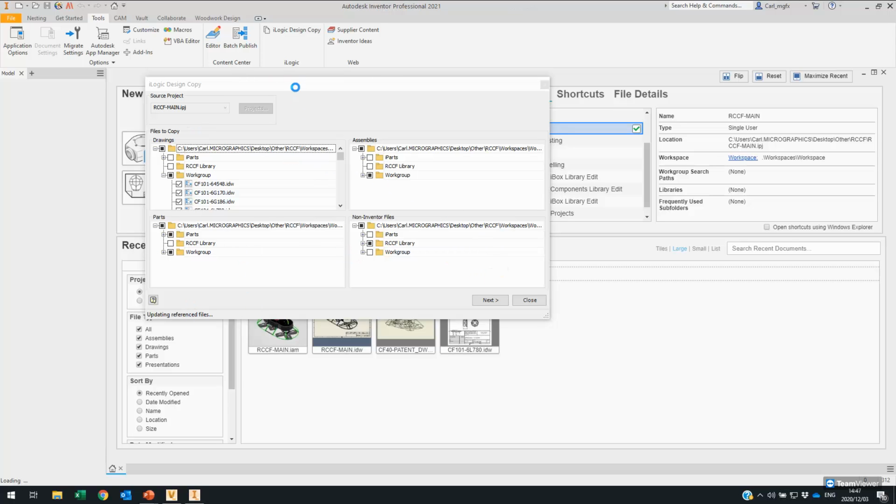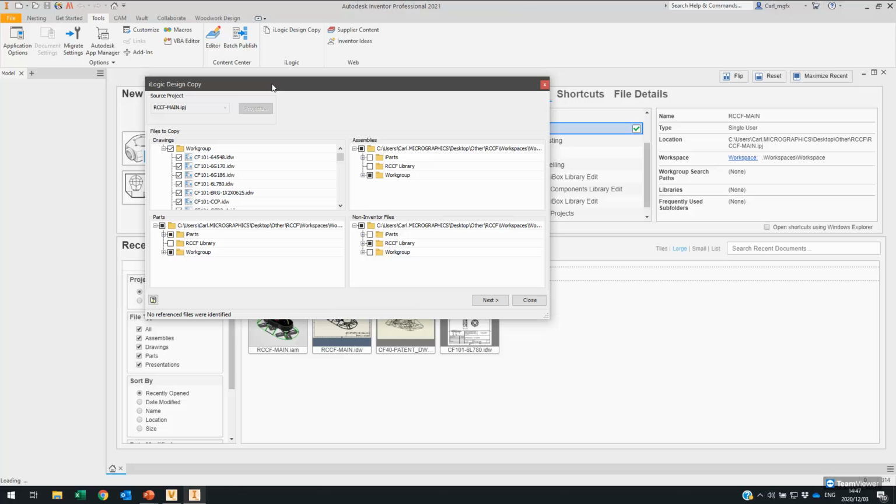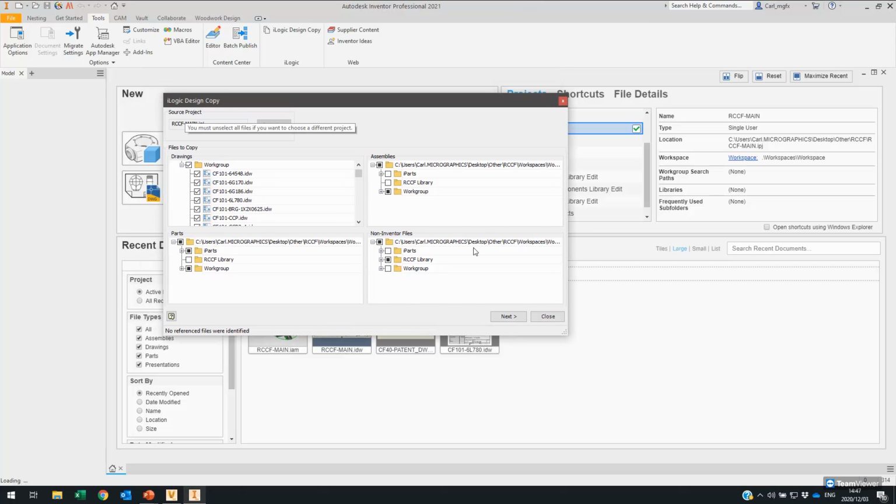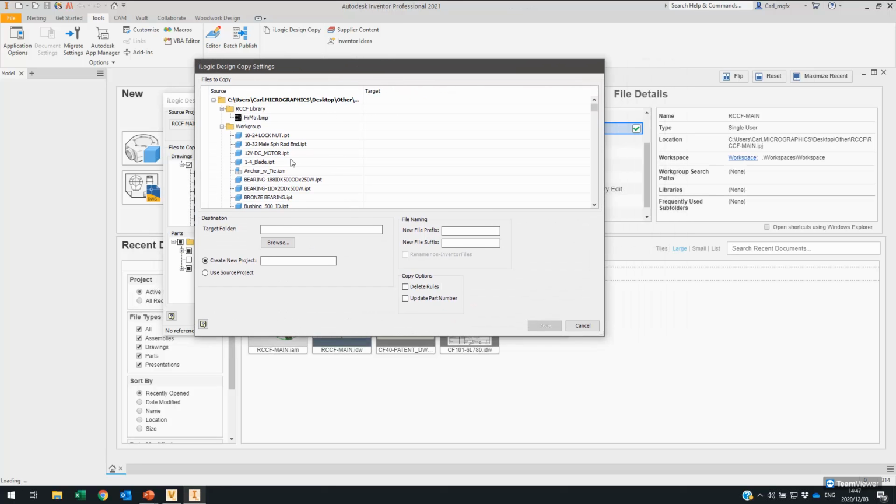Once that has finished, you would then be able to go next and work on the settings, prefix, suffix names for those files. So it looks like it's worked there. I'll hit next, and it generates a table with all of those files listed in the table. You can then add a target folder where you want the new design to be. You can add a prefix. So I'm just going to go with a copy of. You can add suffix. You can also choose to rename non-Inventor files. So here there's an image, BMP. You can add that new name to that image as well.